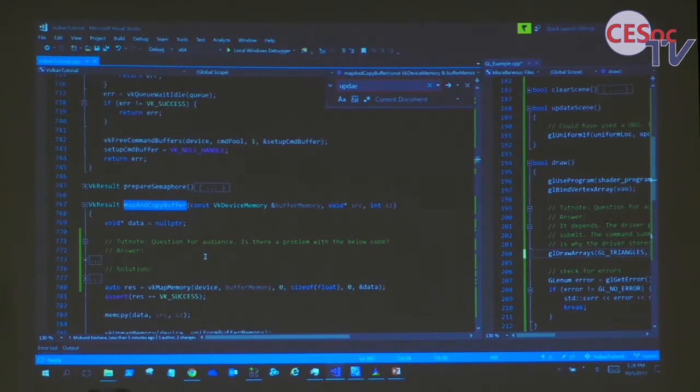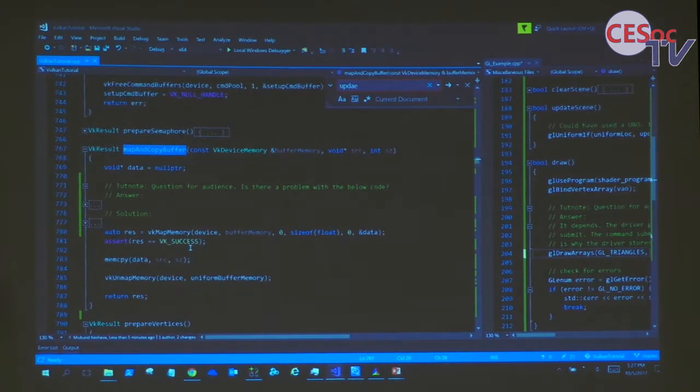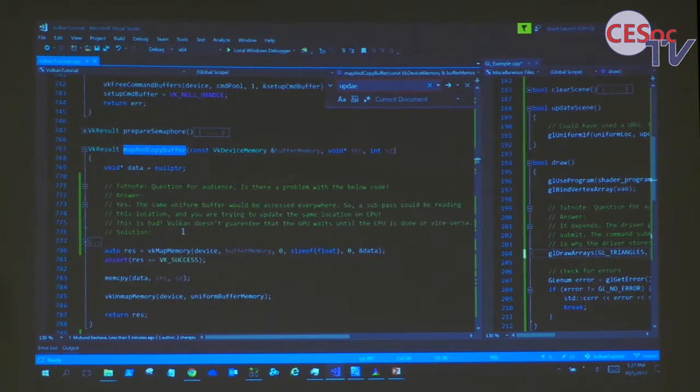Again, I have another question here. So if anyone's interested, you can answer. So do you see any problem with this? So I have a single UBO and I try to update it. I try to map it. So is there any problem with this approach? Anyone? So let me see. I'll try to give the answer. Maybe you can try to come up with a solution.